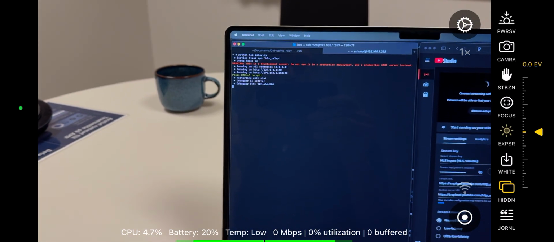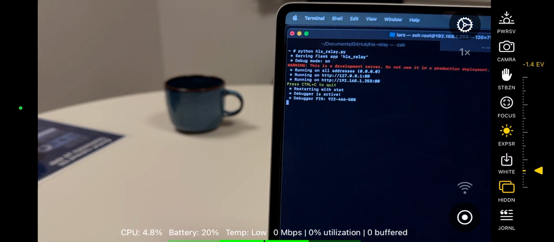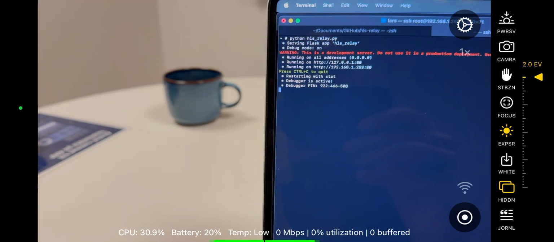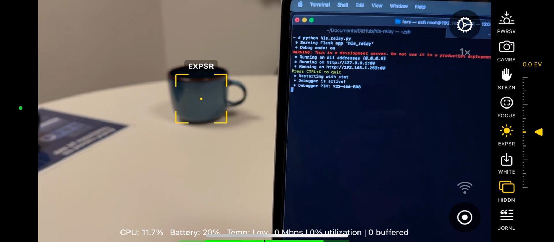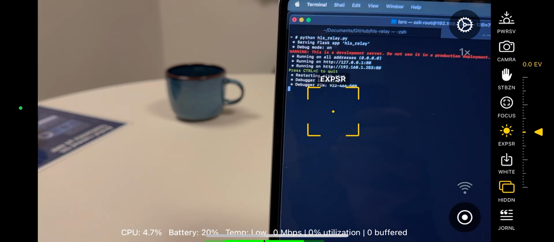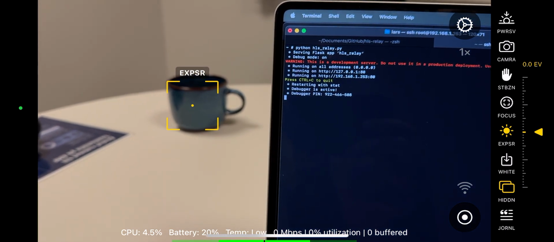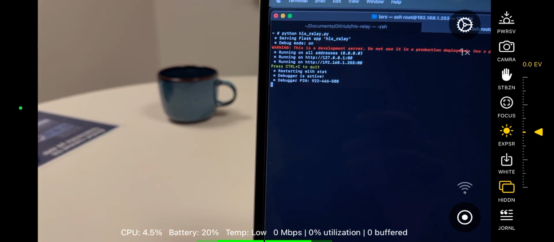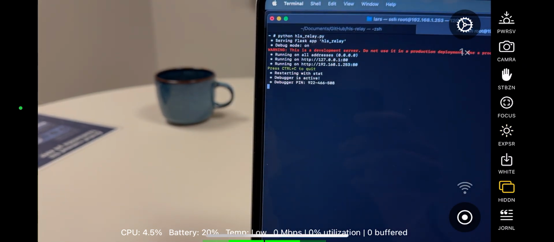Same thing for exposure. So if I'm here, this is exposure bias. So if I turn it down, you can see the image becomes darker, or I can push it all the way up and it becomes brighter. So this is exposure bias. Same thing here, I can click somewhere in the screen and it will pick up the exposure there. Now it's kind of subtle because there's pretty good lighting in this room anyway. But you can lock exposure like this and keep it locked and prevent it from auto changing the exposure.